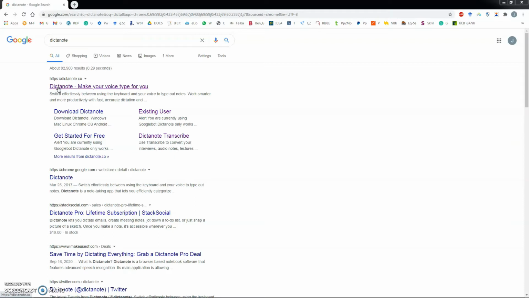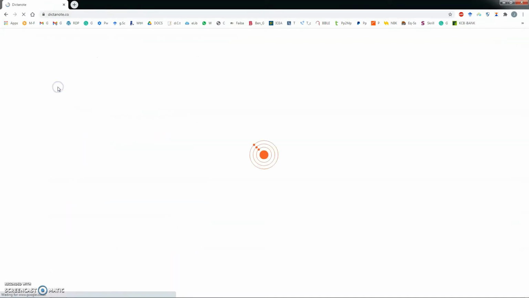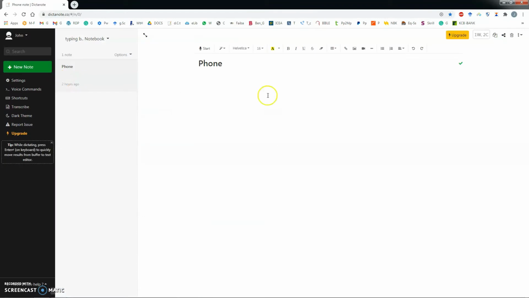So go to the dictanote.co website. It gives you an opportunity to create an account by just applying your first name, second name, and the email address. So after that, the next step involves configuring and walking around the system. I think it's pretty simple. On the left hand side are the settings.